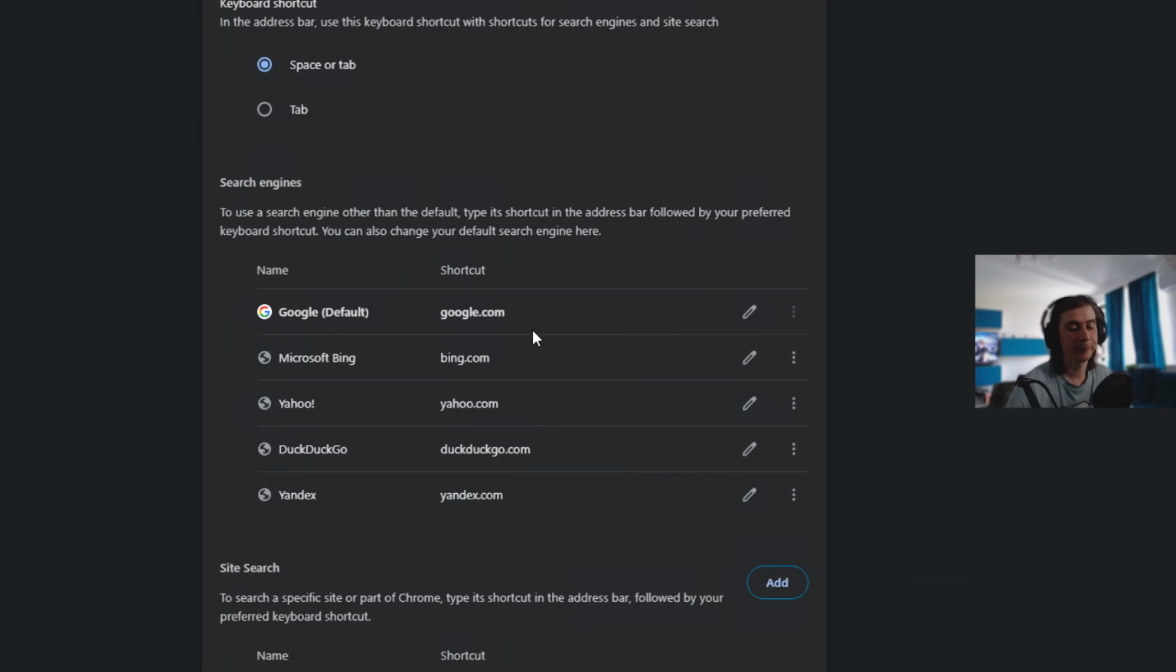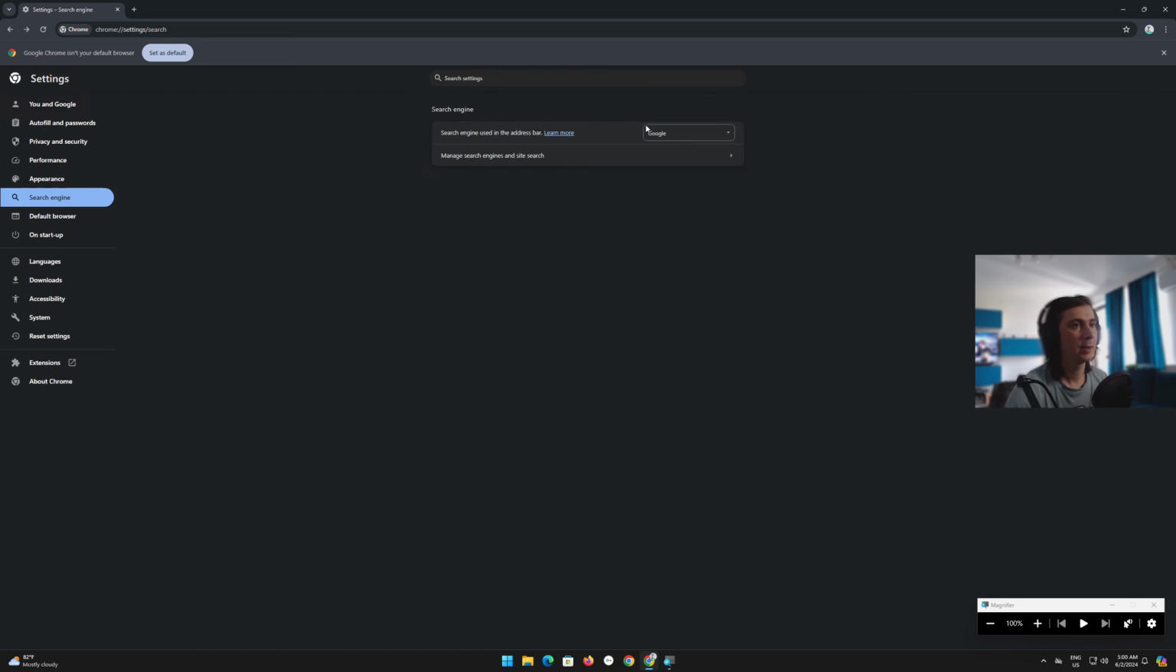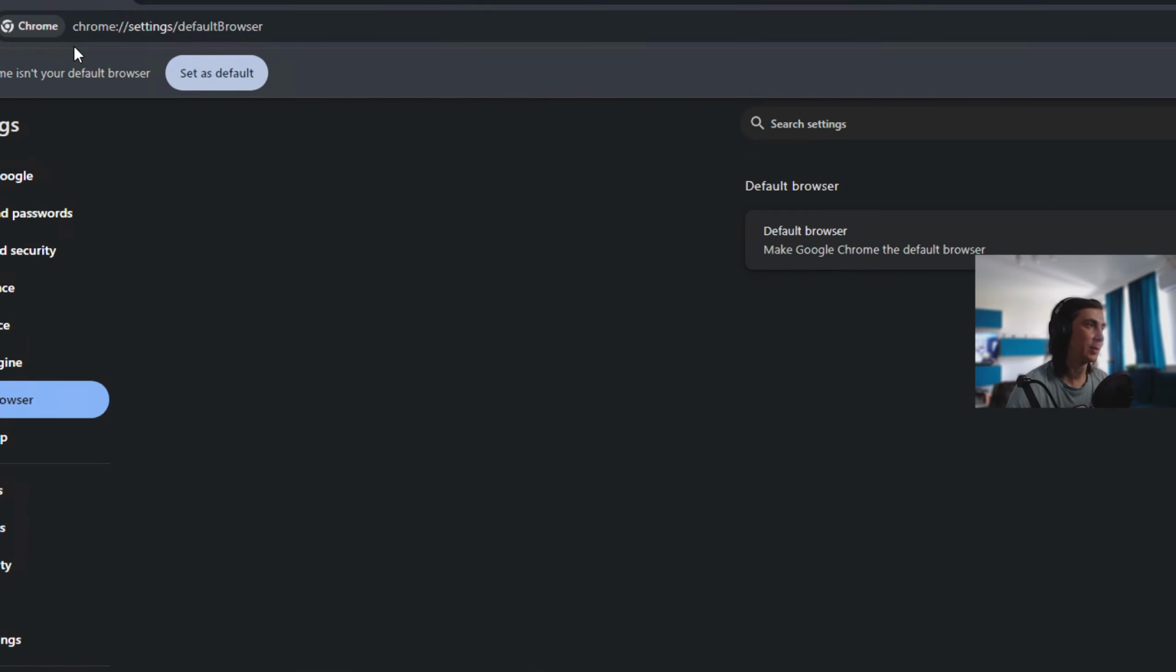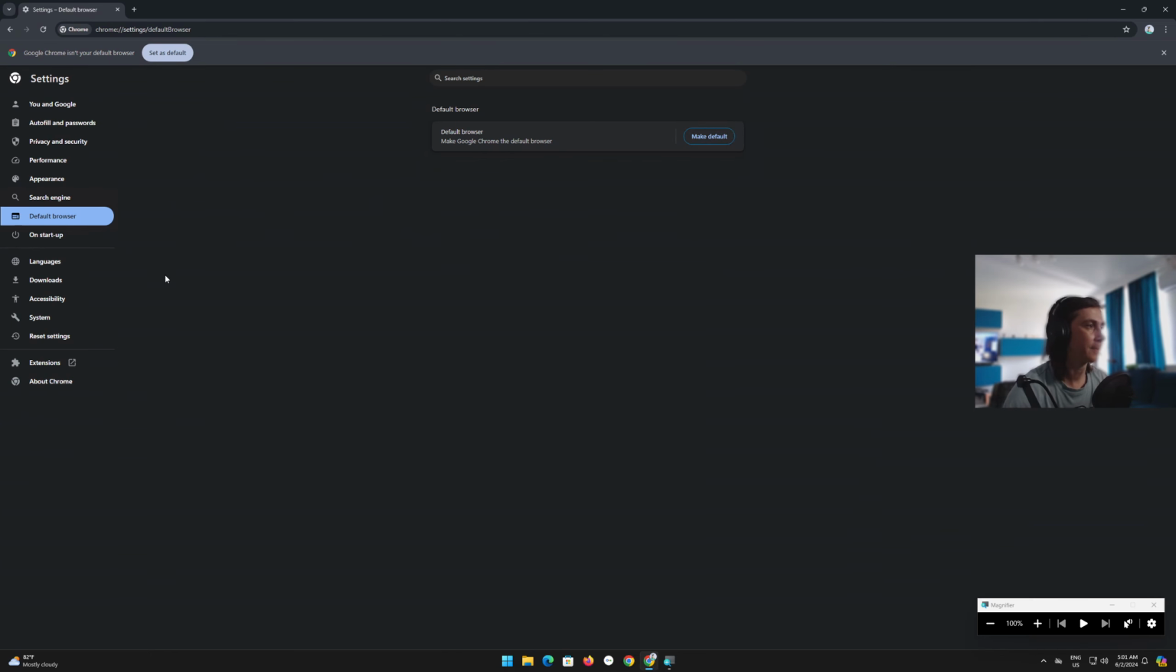But I'm using Google, so just leave it as default, I guess. It's default by default. Default browser. If you don't have Chrome set as default browser, you can make it default here. But I don't even know why they keep this setting, because it will scream at you every time. As you see up here, every time it will scream at you, hey, Chrome isn't your default browser. Set as default. So you're always gonna see that.